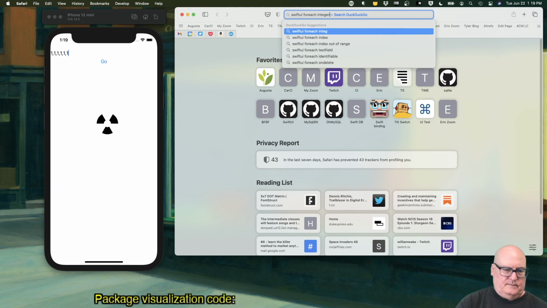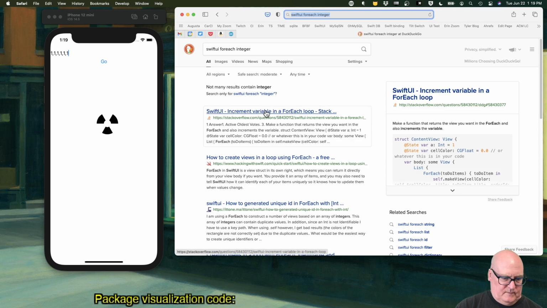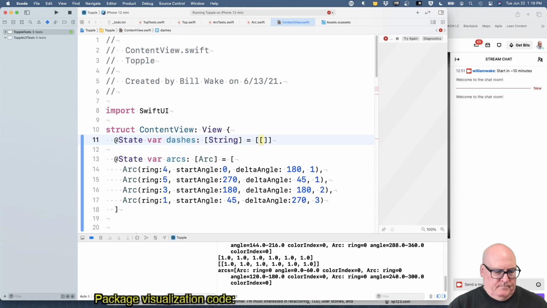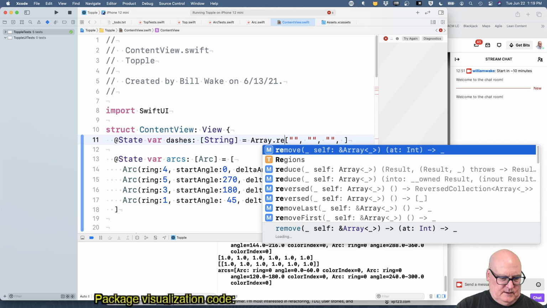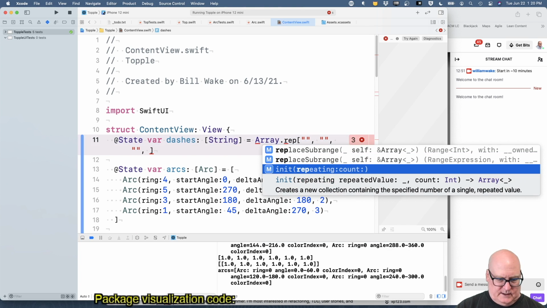And let's just see if we can use a for each that has an index in it. Let's go ahead and make that a double array. We'll give it some initial values, but they really need to be strings, not inner arrays. And there's definitely a way to do this quicker. Yeah, repeating count.